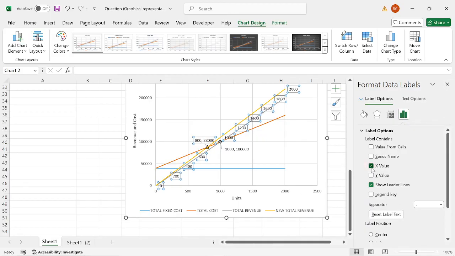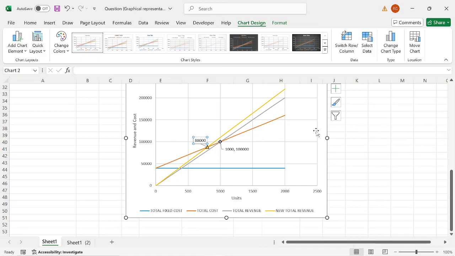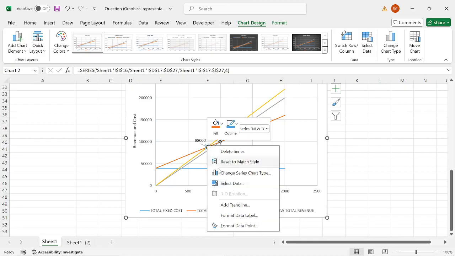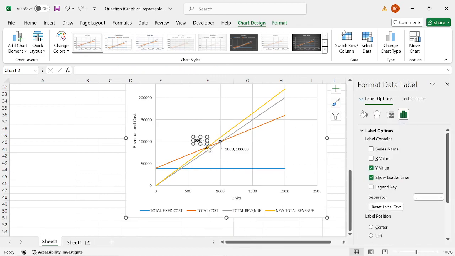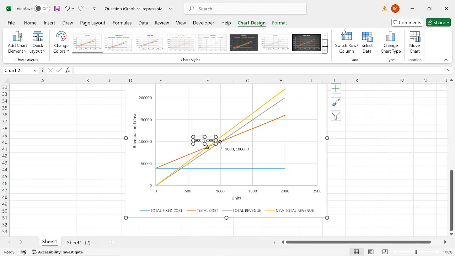Here it has started to show me all the data labels. So let me first of all click that data point. Now I'll go to format data label. After clicking on this point of intersection, I click on format data label and I also choose X value. So the way I added units previously, similarly I've again added units over here.